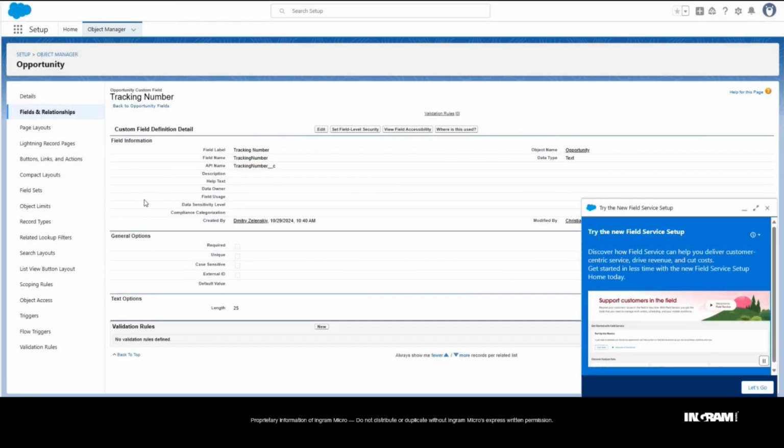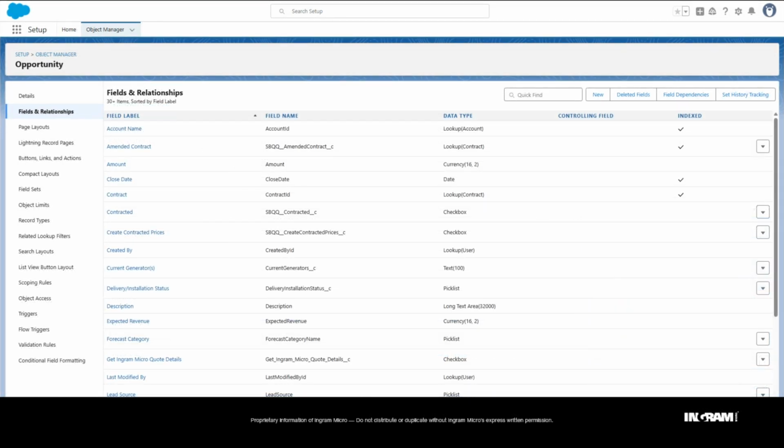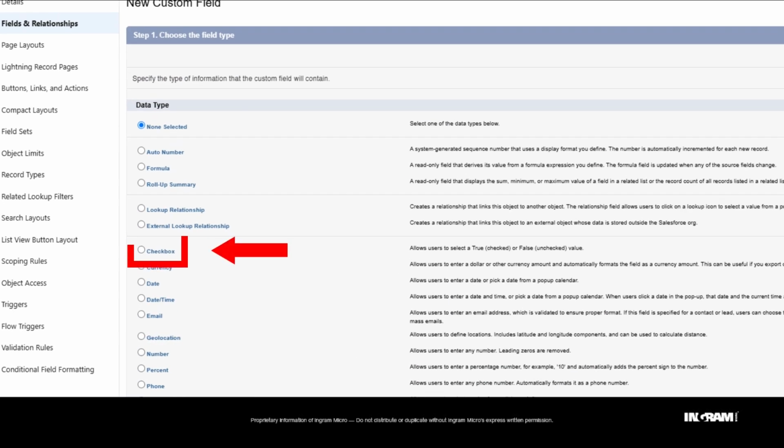The button for creating these custom checkboxes also lives in the Fields and Relationships tab within the Object Manager, so it's a good idea to keep this page open after switching the tracking number settings and familiarizing yourself with the navigation process up to this point. In the Fields and Relationships tab, click the New button here and select the checkbox option.